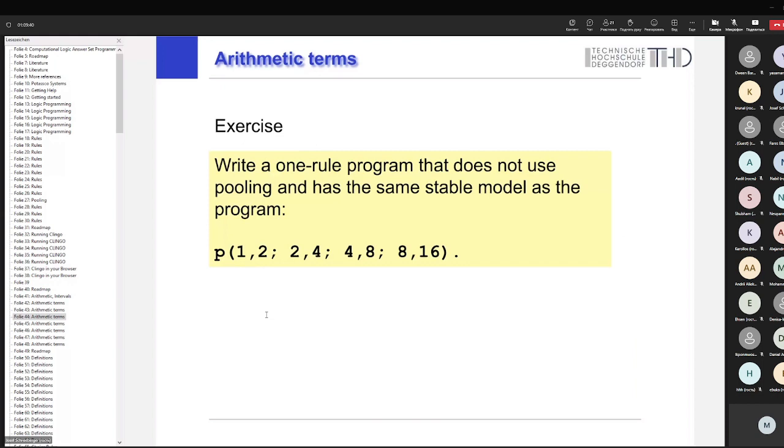Yes, so this is an exercise again. Write a one-rule program. This in this case is a one-rule program, but this is using pooling, as you remember. We would like to have another one-rule program which replaces this program, but which is not using pooling. So what could we do here?